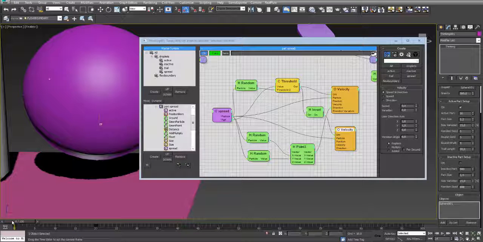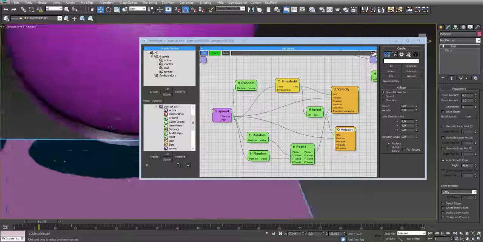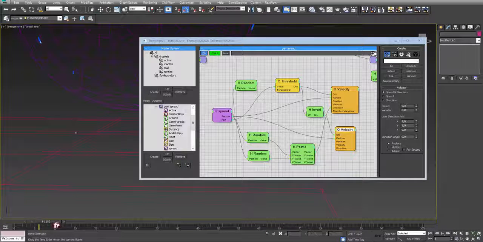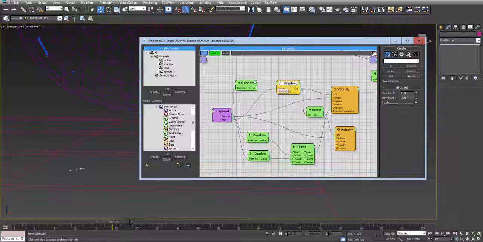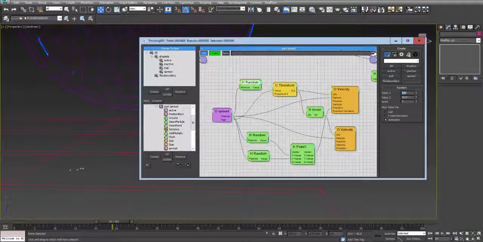So let me just show you. So let me just zoom it, and okay, so here the particle 0, age 1, 2, 3, 4, 5, and then stops the velocity. And why did I use this random here? So because I don't want the particles to stop in the same frame. So I've just used the random from 6 to 10 and pipe it on the threshold.